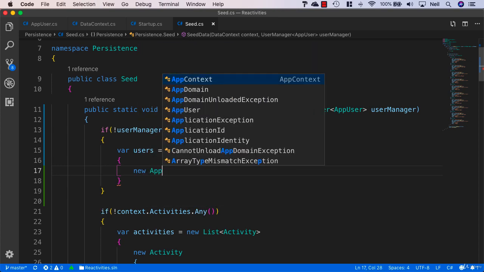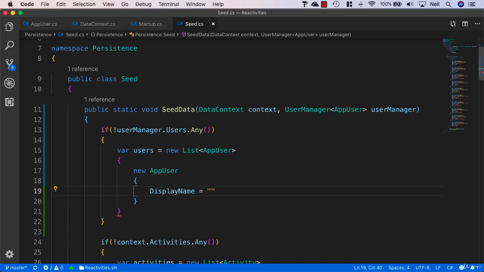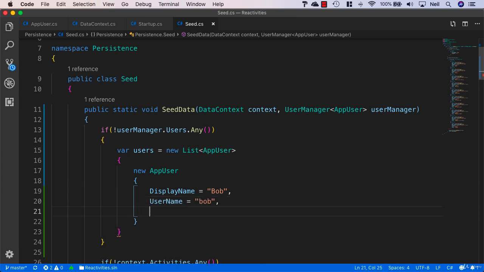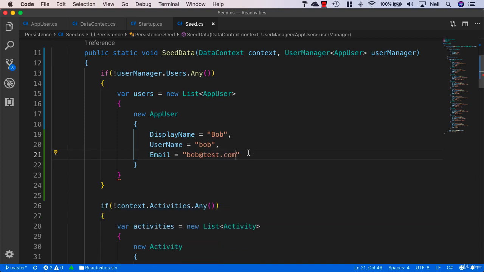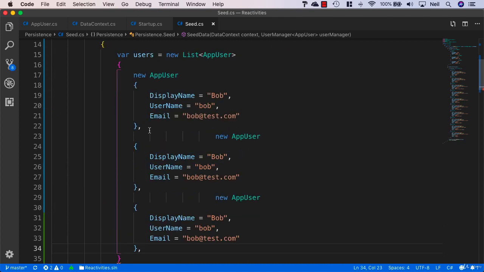And in here we'll say new AppUser. For the display name, we'll call this user Bob. And the username, we'll just call it bob in lowercase. And for the email address, we'll set this to bob@test.com. We don't need to add any of the other properties inside this. This is enough to create our new user. And for each user, we'll just use a standard password to make it easy to test and log in our users. So we'll add a comma, and then I'm going to copy this new user 2 more times and reformat this a tiny bit.